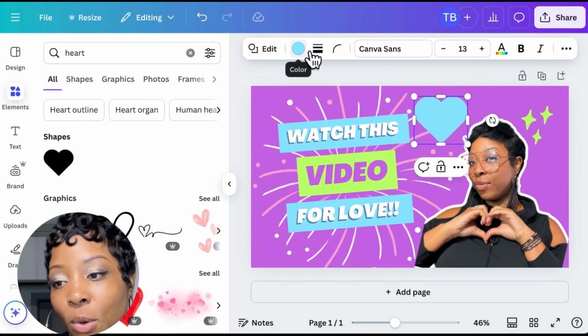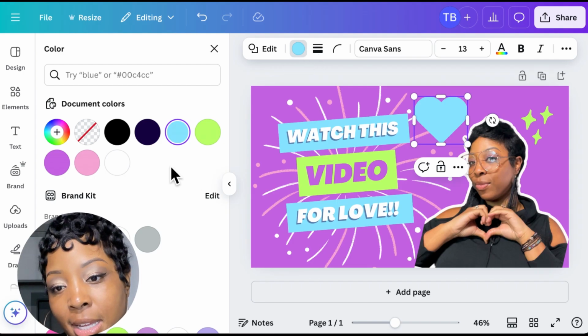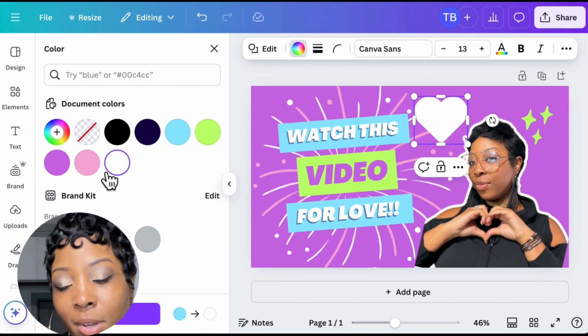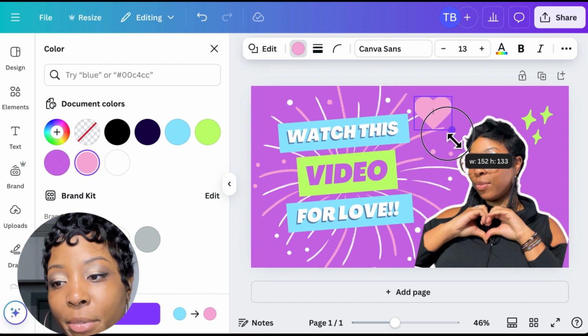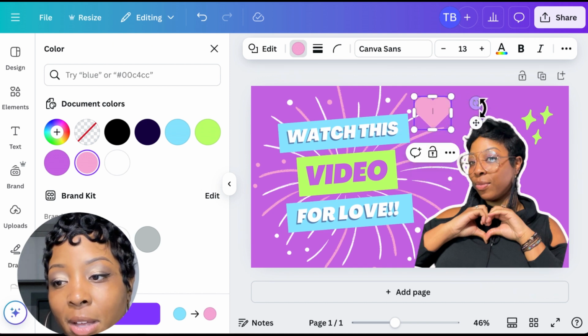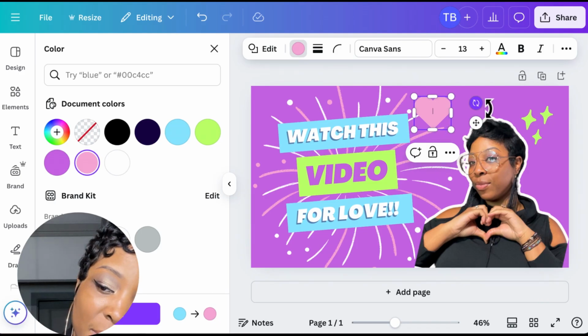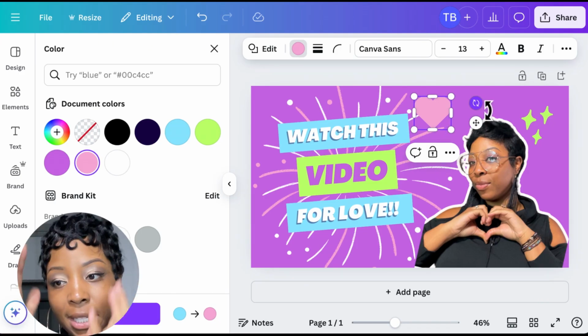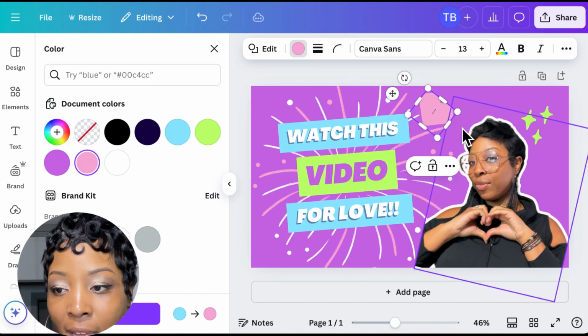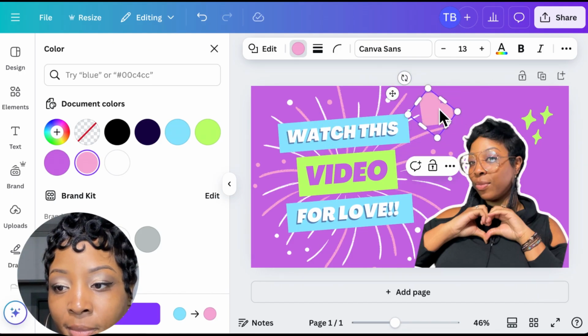And we are going to make it, what color, y'all? I don't know why I keep wanting to do white today. Let's do this pink color. We're going to make it pink. And then we're going to kind of bring it down, make it a little bit smaller. And then we're going to choose this option right here with these little arrows that are pointing. That allows you to basically turn the object. And we're going to turn it.